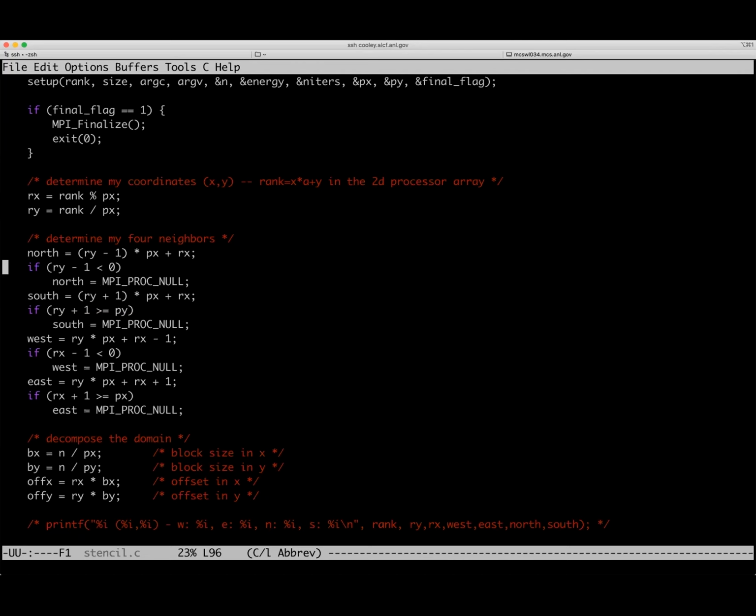The next thing is we determine our coordinates in the 2D decomposition. I take my rank and use the dimensions of X and Y to identify myself. That's what RX and RY, I believe, represent. Then we determine our neighbors. This is fairly complex, but the short story is we compute our north, south, west, and east neighbors. There are special cases: if I compute that I don't have a neighbor to the north, in the up direction, then I use MPI_PROC_NULL as my north neighbor. Later, when I make the MPI call, I don't have to adjust my code. I can just make the call, and MPI knows this is a no-op.